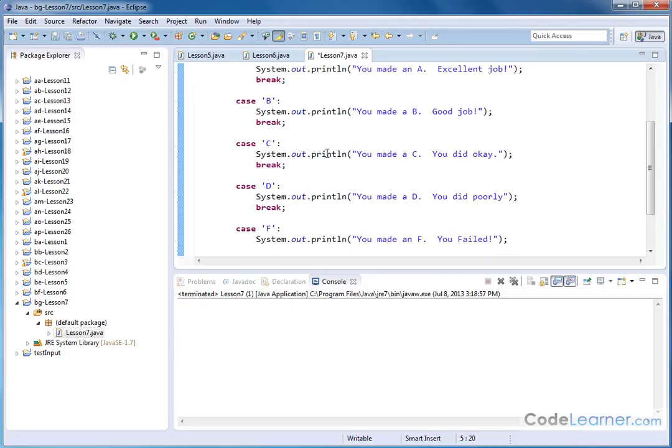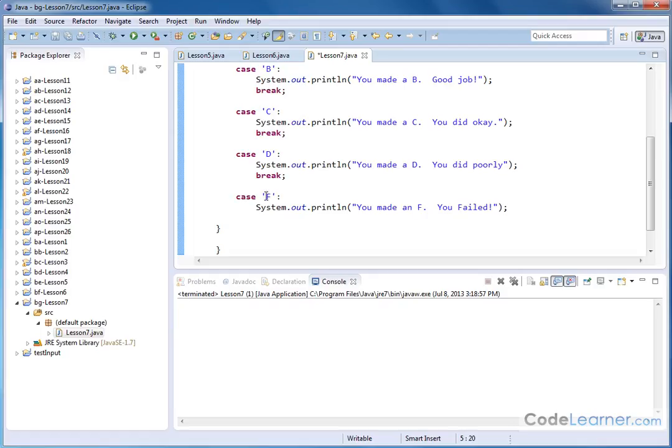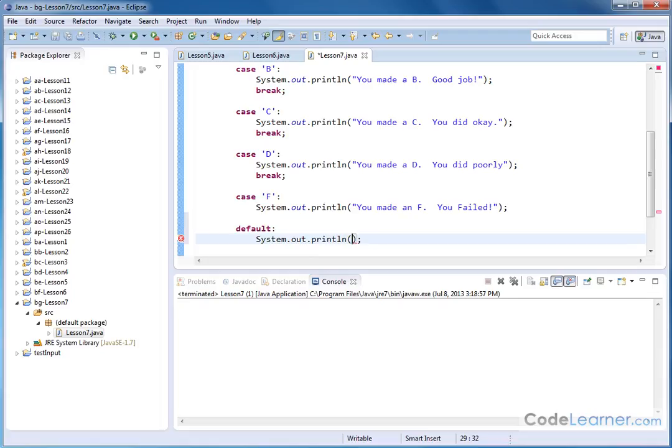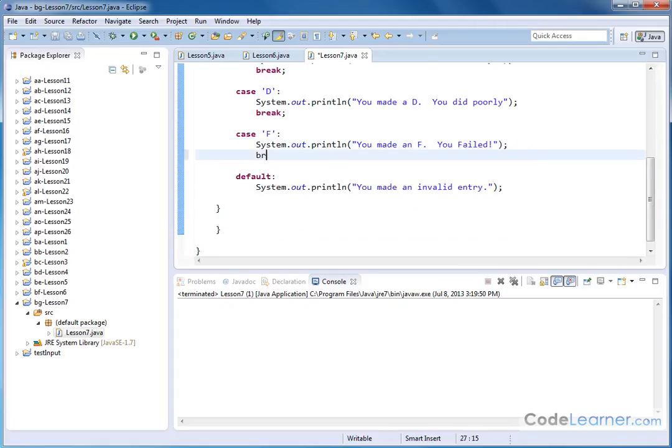Another thing I want to point out to you is we have here case F, right? But what if the user accidentally types in something else? I mean, they should type A, B, C, D, or F, but what if they accidentally type H? Well, that's not even valid. So in the switch statement, you can have a default guy here. This is almost like the else statement. Here we can say System.out.println, you made an invalid entry. One thing we need to add before we move on is a break statement here, and then we don't need anything at the end over here.